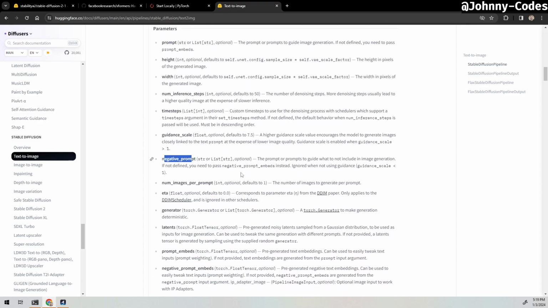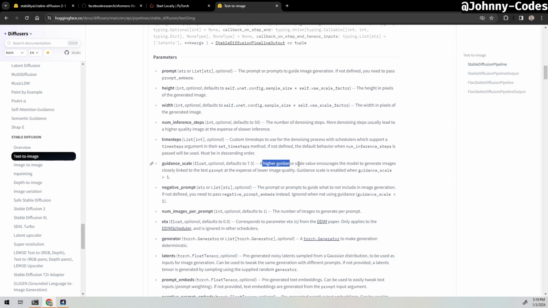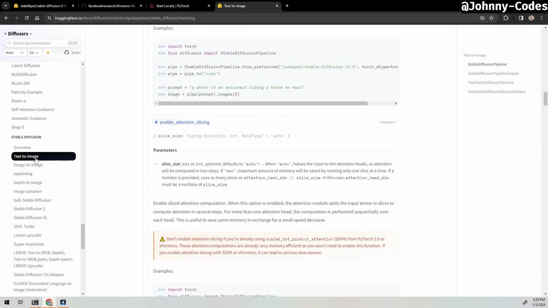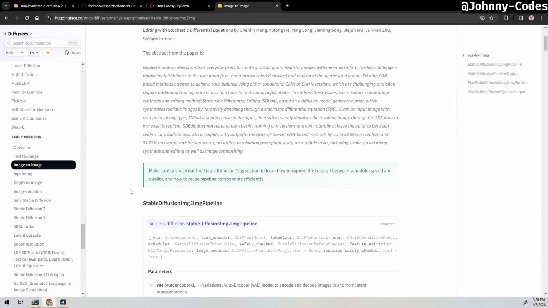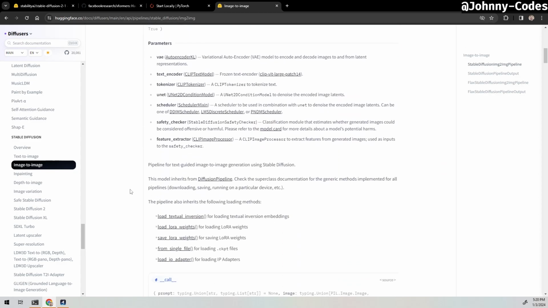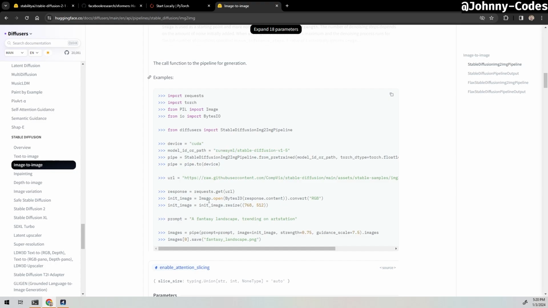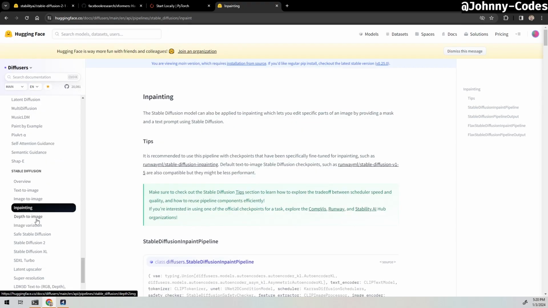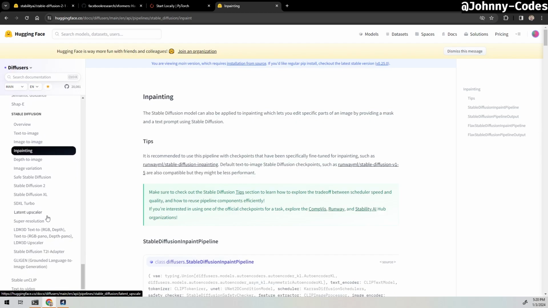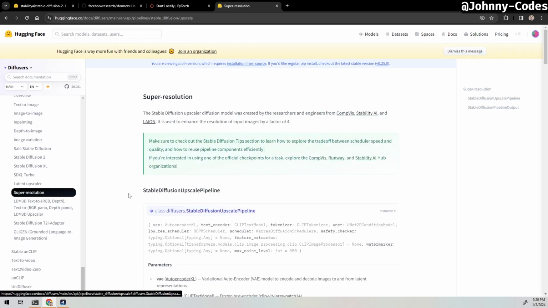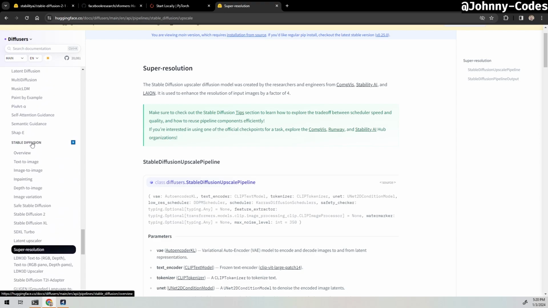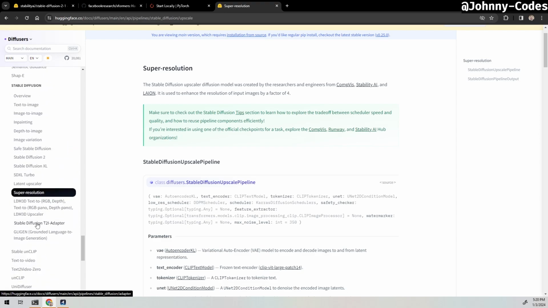So there's the negative prompt, which is optional. The guidance scale: a higher guidance scale value encourages the model to generate images closely linked to the text prompt at the expense of lower image quality. Default 7.5. You can change all these parameters in your pipe, but then you can also find image to image. So you can send an image and add some text to change what the image looks like. You can do in-painting, depth to image, image variation, an upscaler, some super resolution. So this is everything you can find over here with the Stable Diffusion pipeline.